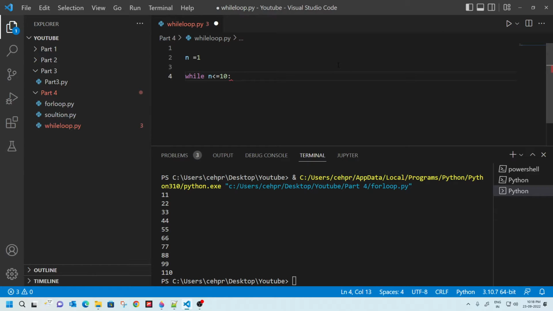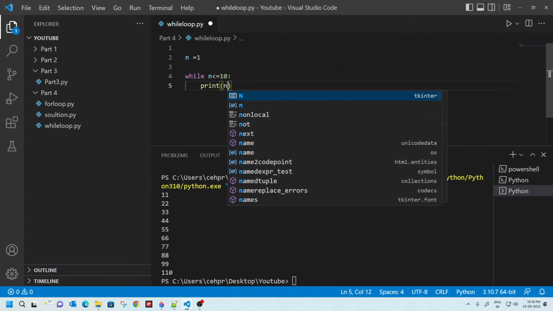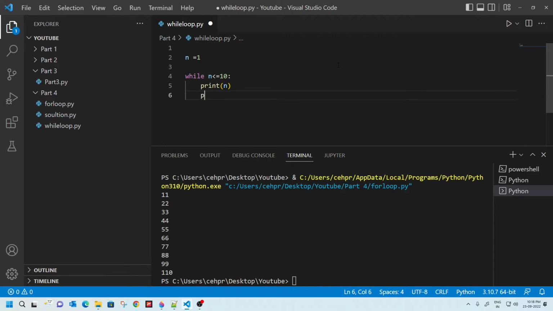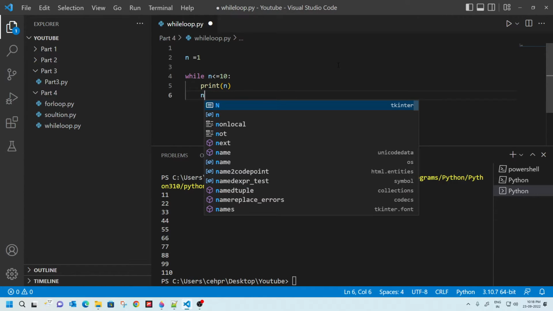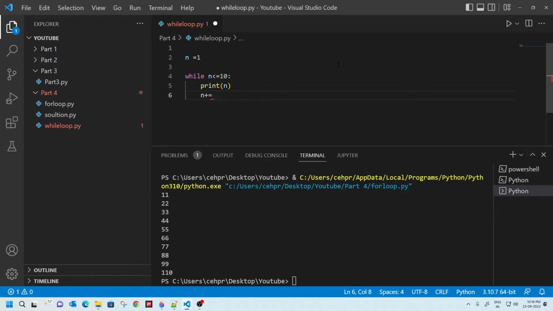Okay, so when this condition is true, we will print the value of n, and each time we have to increment n by 1. So we'll write n plus equal to 1, or we can write n equal to n plus 1. Both have the same meaning. This we call the shorthand operator. So this line means this line. Okay, so let's delete this. So we are incrementing.